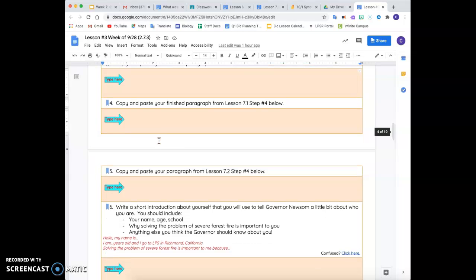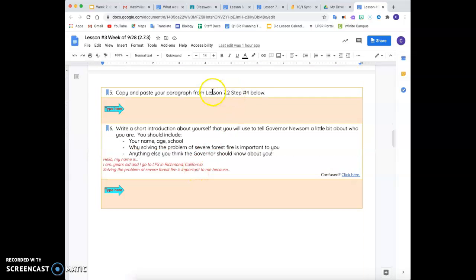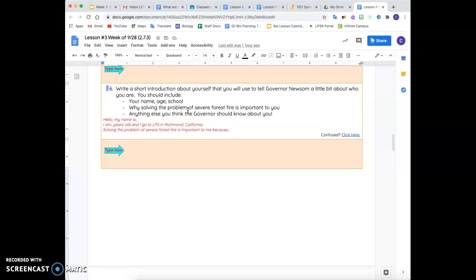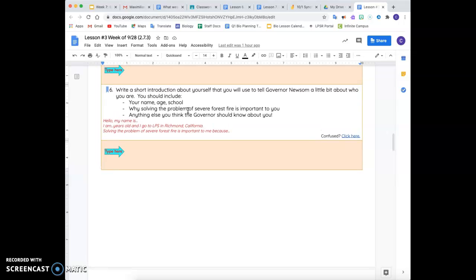Then you're going to do the same thing for 7.1. So you're going to open up 7.1, scroll down to step 4 and copy your finished paragraph into here. And then you're going to go into 7.2, scroll down to step 4, and copy your paragraph here. Literally, you can just copy paste it, make some edits so that it looks nice and that it sounds professional.